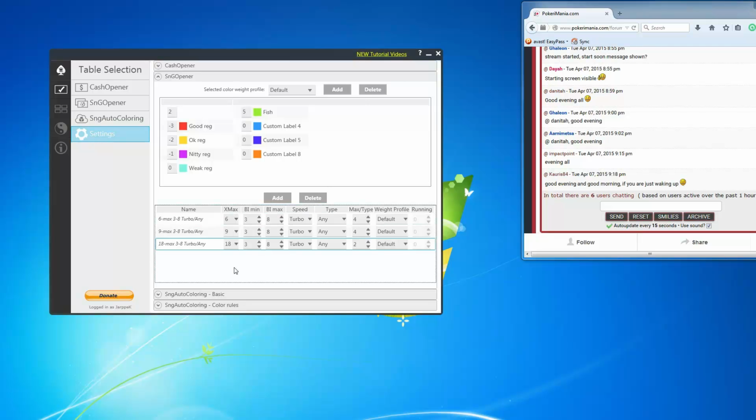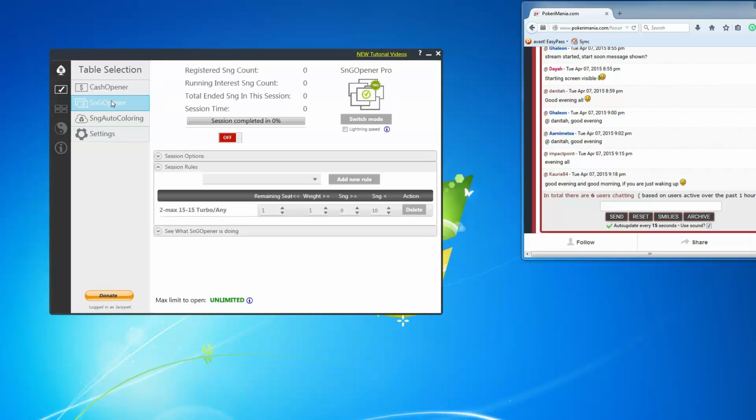And once we have these defined, we can go to the SNG opener side, and we can add any of these into our session rules. And here we can define how many remaining seats we want the game to have before it starts registering. So we can basically register into an empty table, or if we want to use some table selection, we probably want to register when there are either 1 or 2 players or seats remaining.